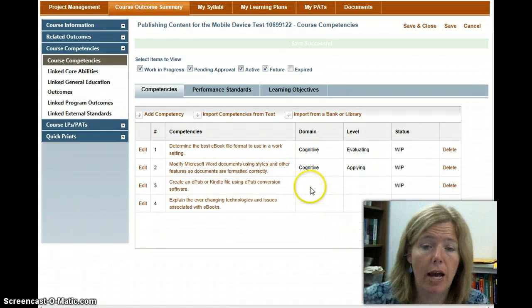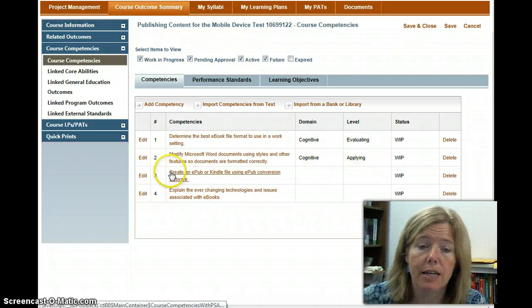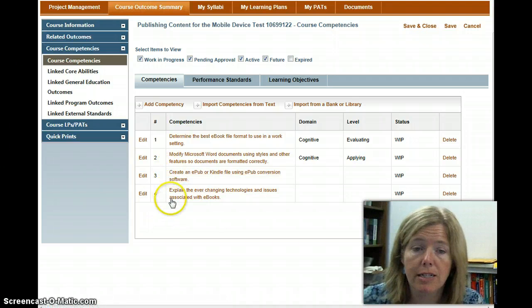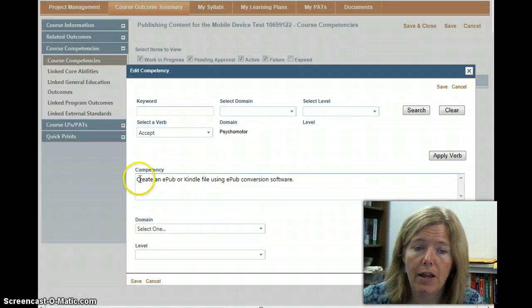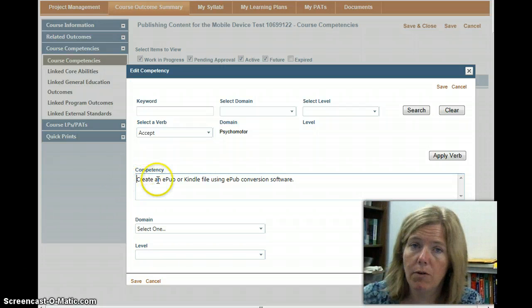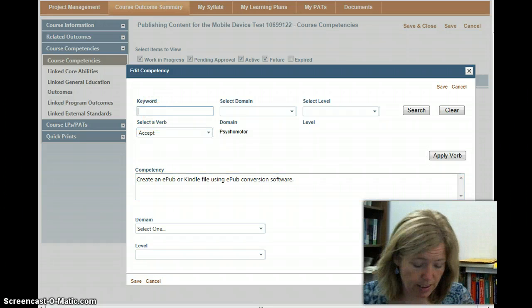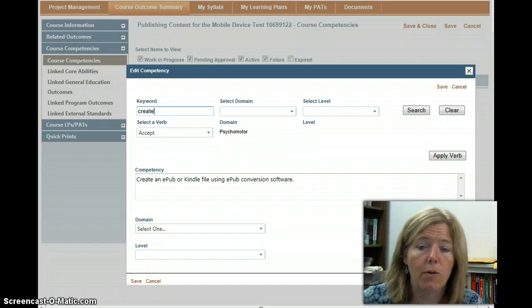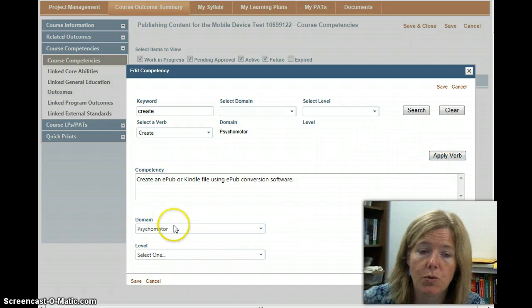Now, when you do it this way, the domain and levels aren't selected for you. Another thing is if you had a bullet point or numbering system, those will appear here, so you'll have to clean those up. So to do that, you'd click Edit to the left, and then you could remove the number or the bullet right there. The other thing you're going to want to do is check the level of your verb just to make sure that you're at the correct level. So I'll click Search. This is psychomotor, so it doesn't list the level. I will apply the verb, and it chooses the domain for me, and then I can save it.